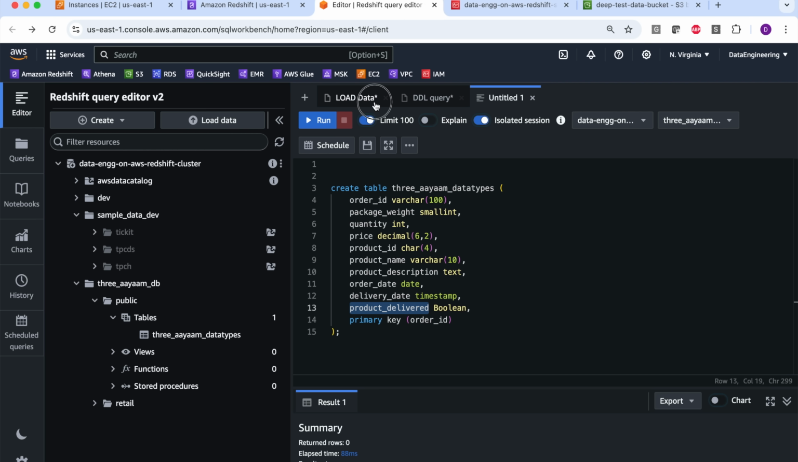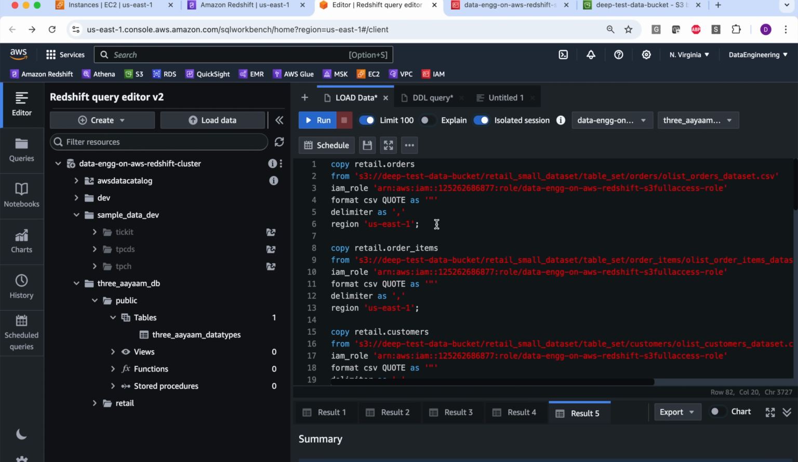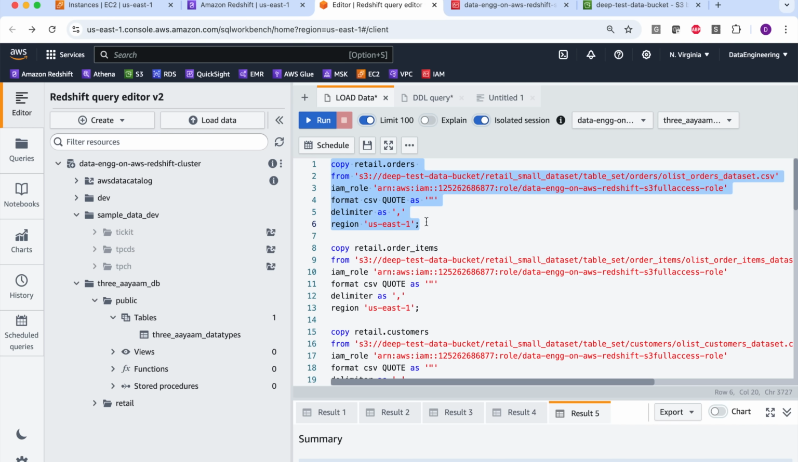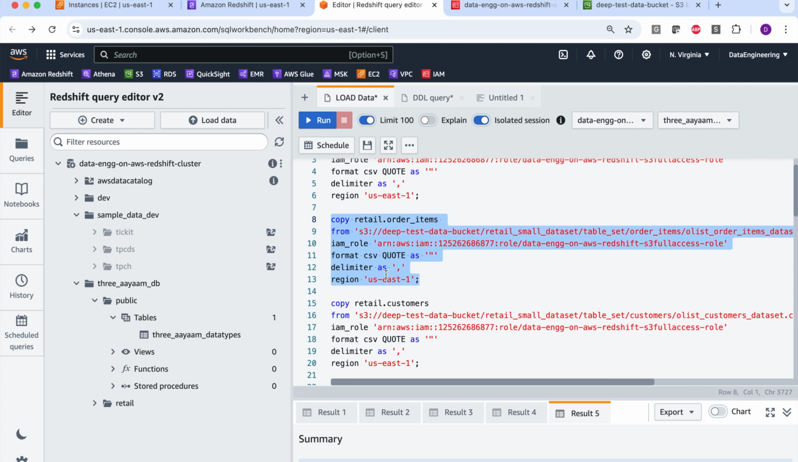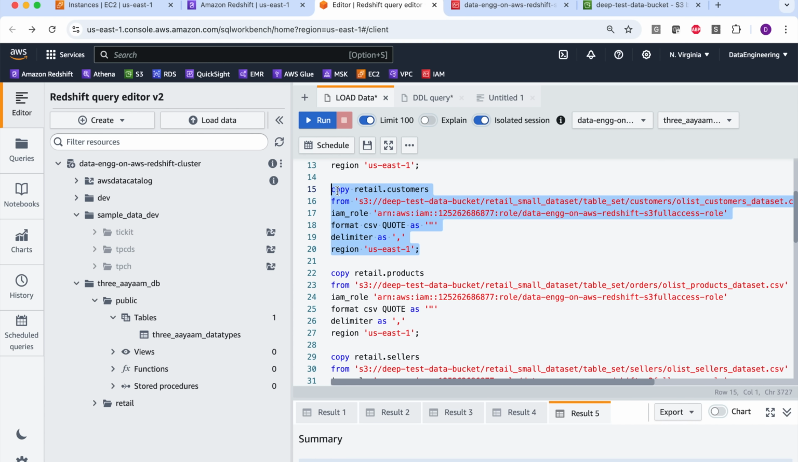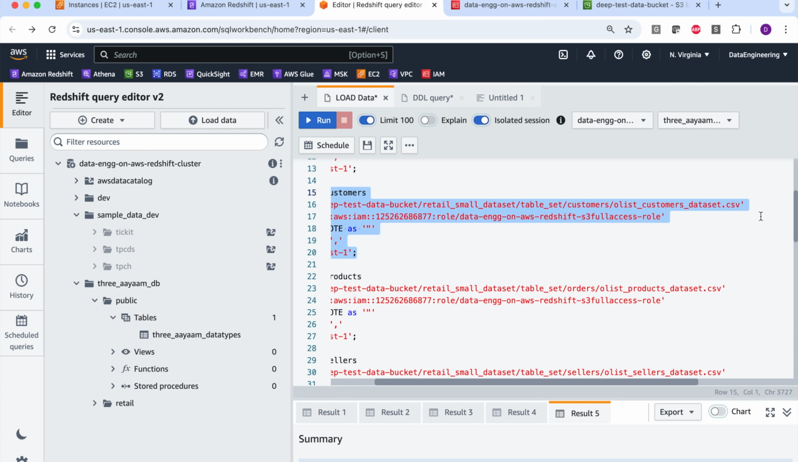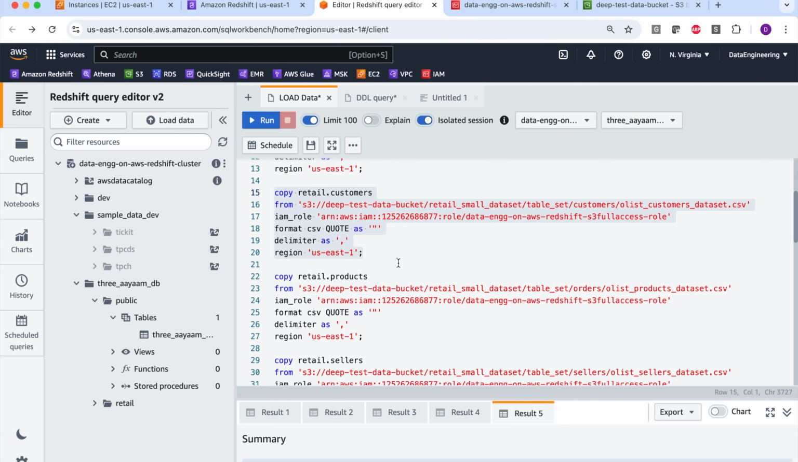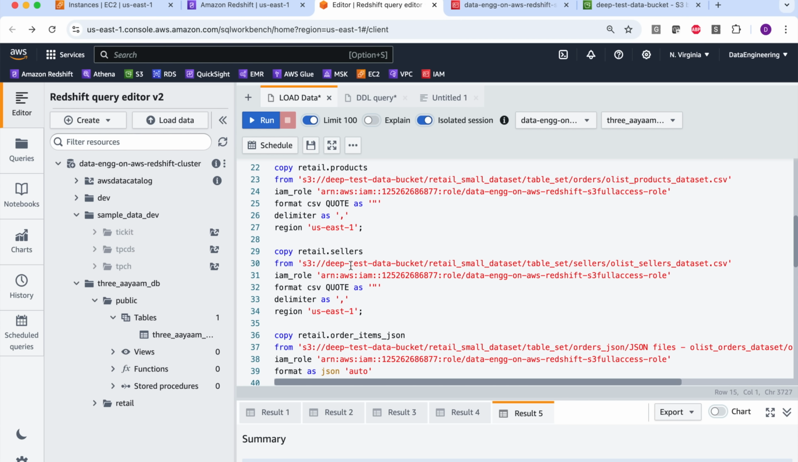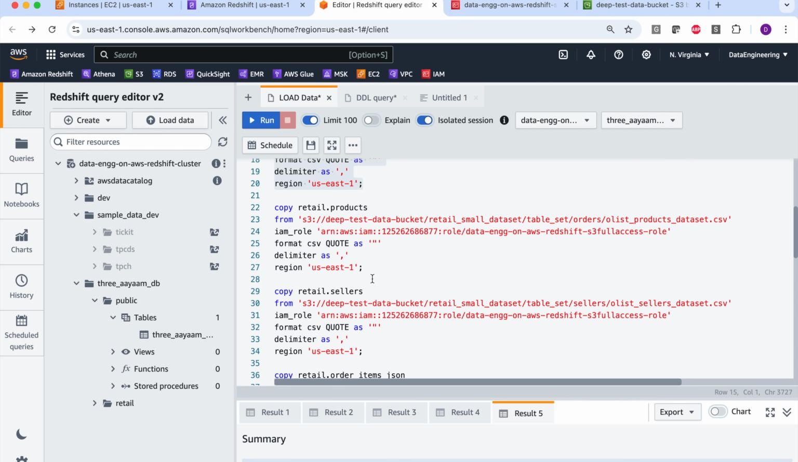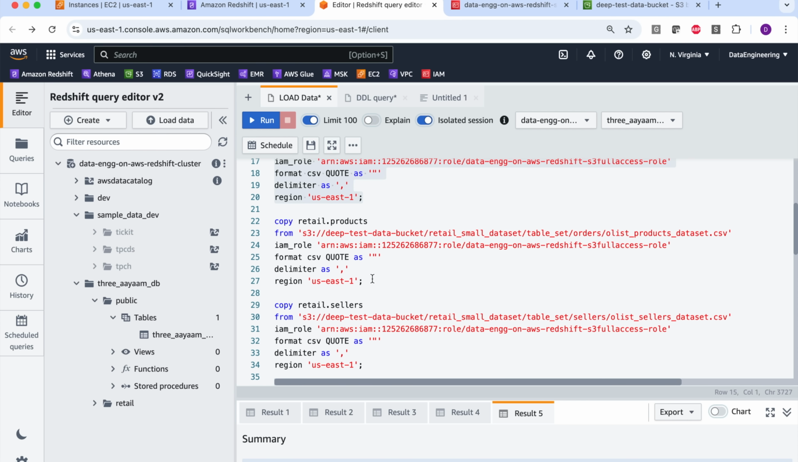Now what I have done is, the tables that I had created, I have loaded those tables using this copy command. I have run these copy commands already. What these copy commands are doing is loading data from CSV files which are there in the S3 buckets, right? So retail products, retail sellers, etc. Now don't worry about it. We'll talk about the copy statement in detail later on.